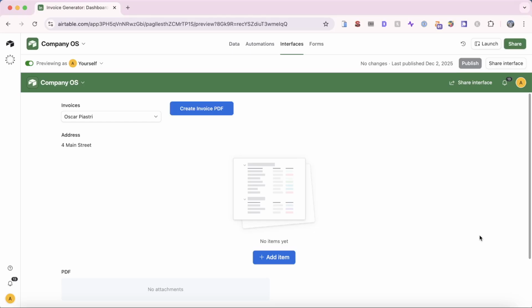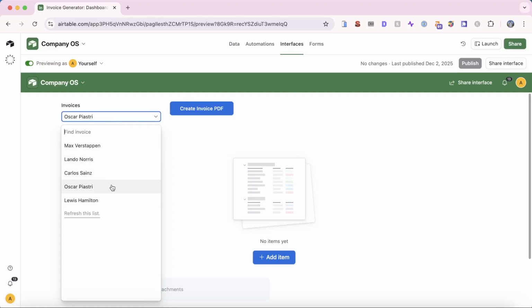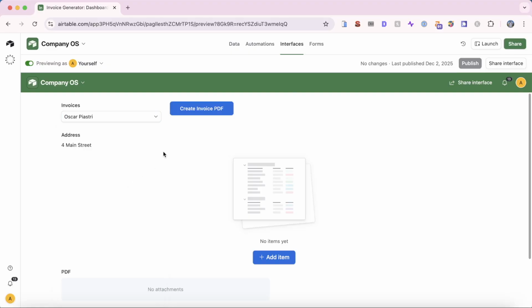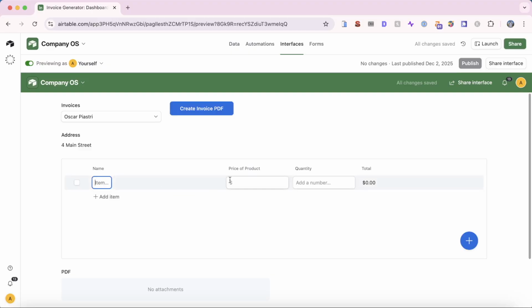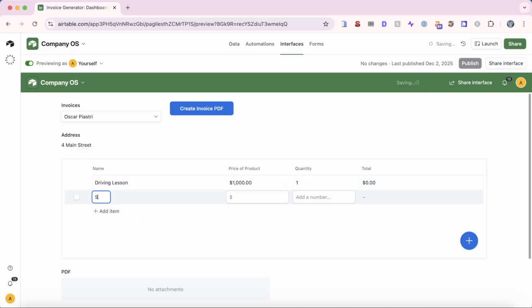In this video, I'm going to show how you can build an invoice PDF generation app using Airtable Interfaces. You can see here I'm in the Interfaces tab and I can choose from a bunch of customers here. I'm going to go with Oscar Piastri. I can add in items that are going to be shown in the invoice. So let's say driving lesson, price $1,000, quantity 1, and then steering wheel, price of product 200, quantity 2.